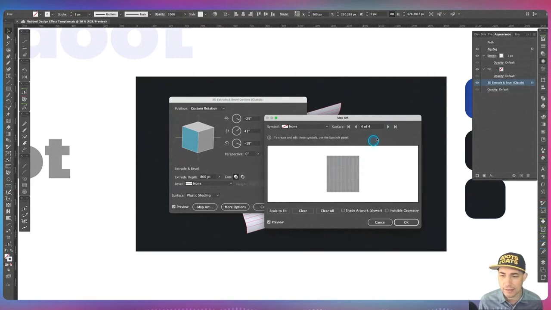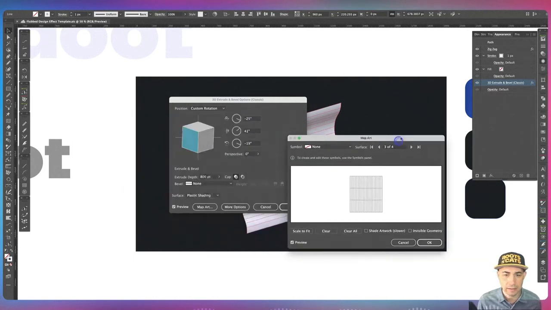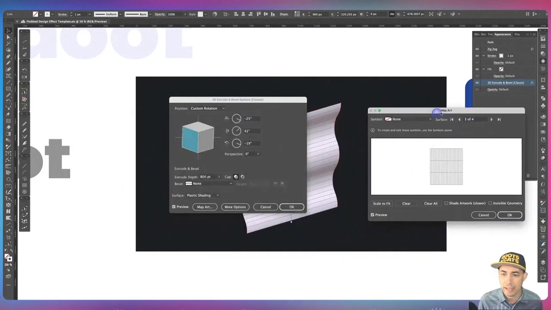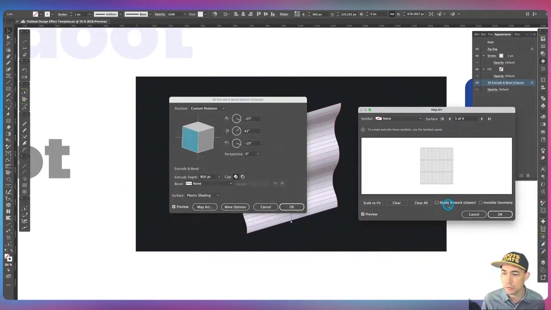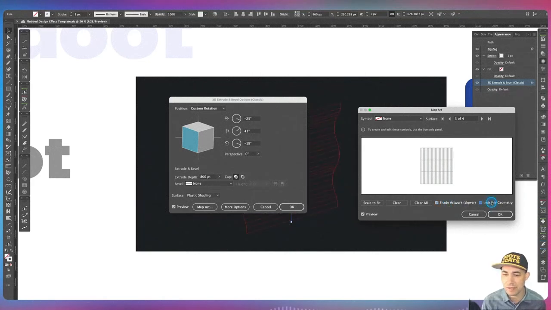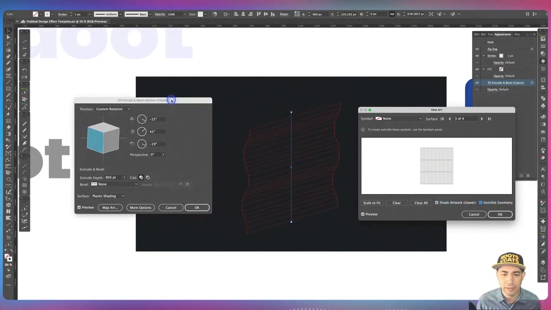So when it's dark like this, that means the back. So we're going to go to the front surface, and let's actually go ahead and do shade artwork and invisible geometry. What this is going to allow us to do is shade artwork, and this will guide us to creating portions of our type after we expand it. And then invisible geometry just takes away the surface and only does a wireframe.